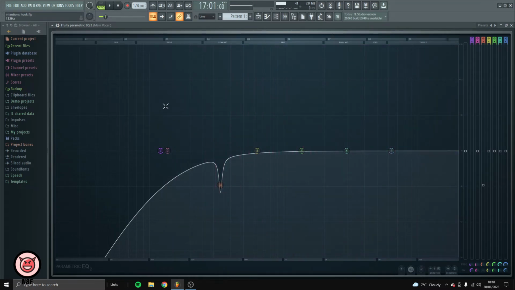So as you could tell, the muddy sound is almost gone, not completely, because we'll probably EQ it one more time after this.